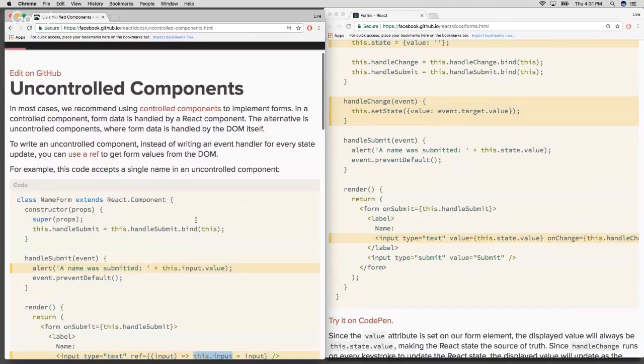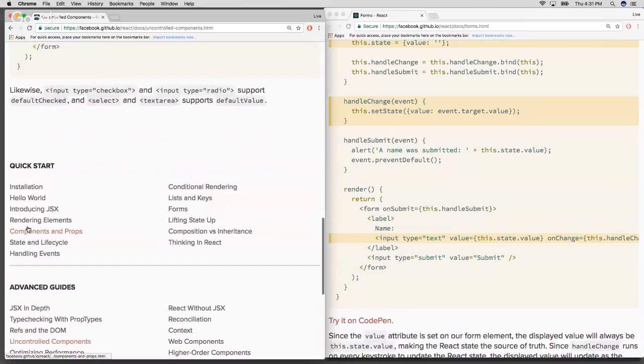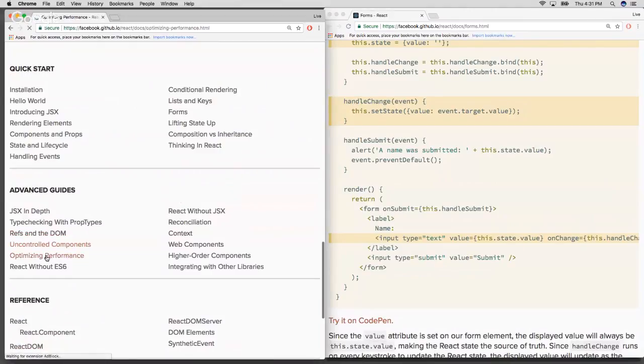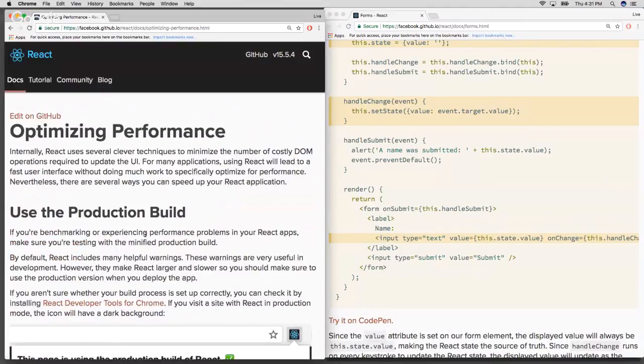The next one is optimizing performance. We'll start that in a few minutes.